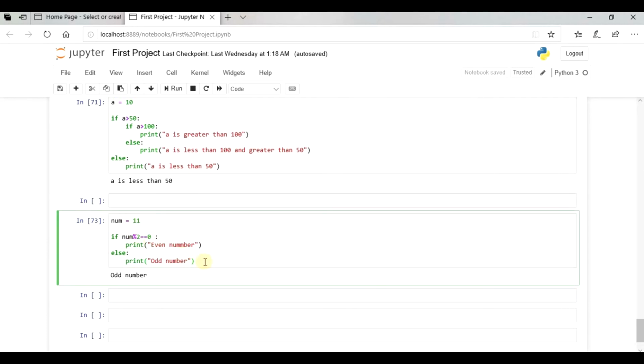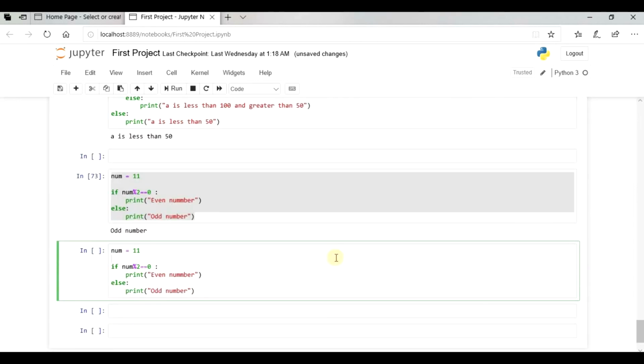One more thing I want to tell you is that suppose you want to take the number from the user and then check if that number is even or odd, how can you do that? If you remember, in the last video I told you how we can take input from the user. So let's do that. Let me copy this code here. Don't worry guys, in the description box I'll give you the link to this notebook, and then you can download it and refer to it anytime. Now what we want to do is take the input from the user.